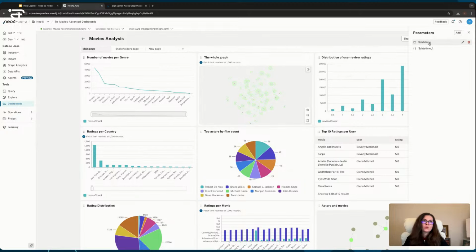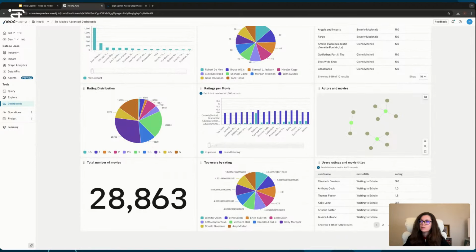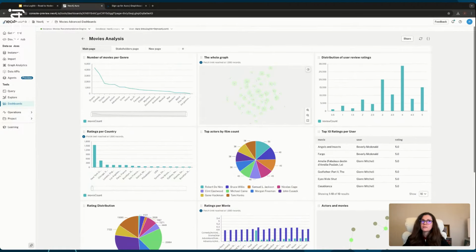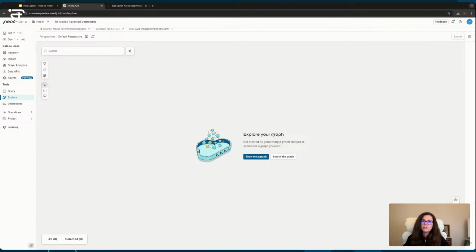And something more interesting is that you can also define parameters. So you can set up filters based on what you want and create advanced dashboards. But this is quite an in-depth, let's say, feature of dashboards that you will learn in a bit. Okay, what else? Let's go and explore my data because I want to make sure I have all the data needed.